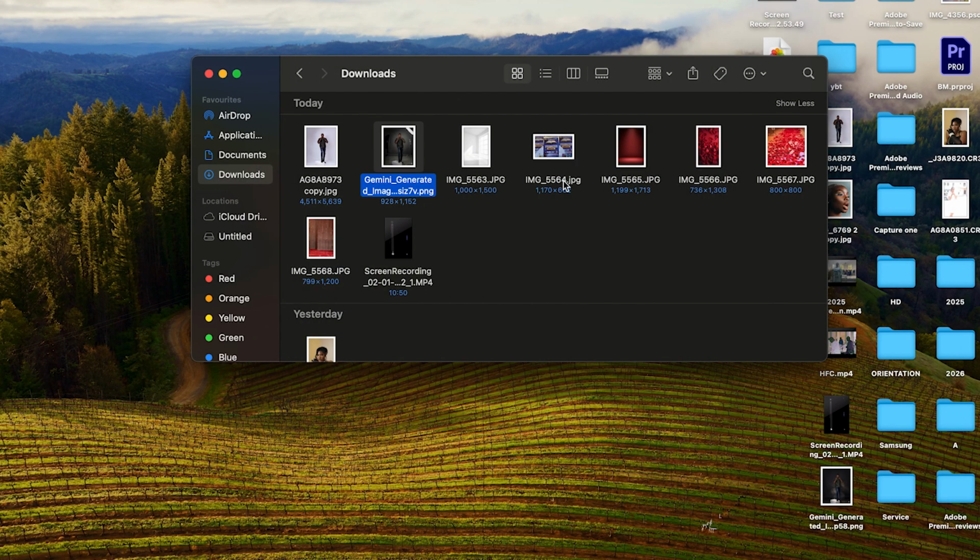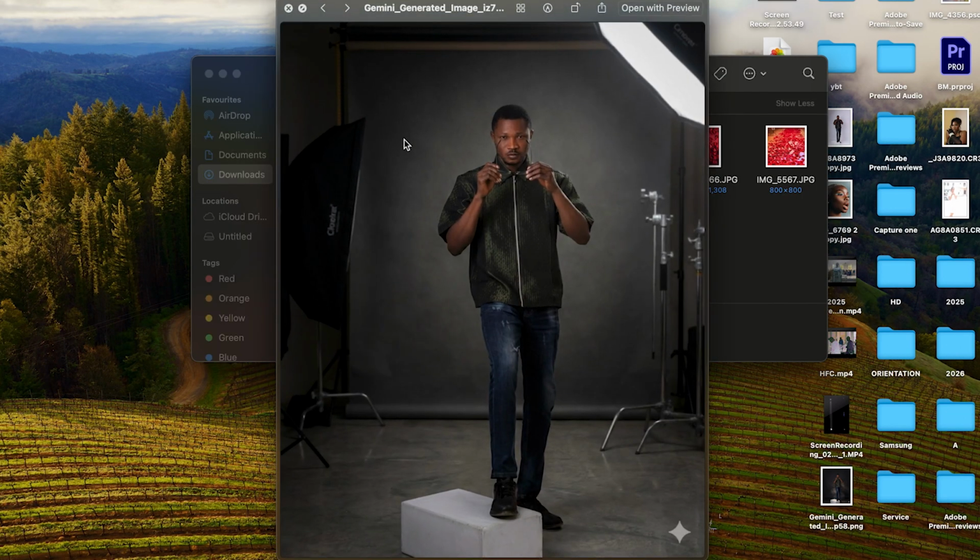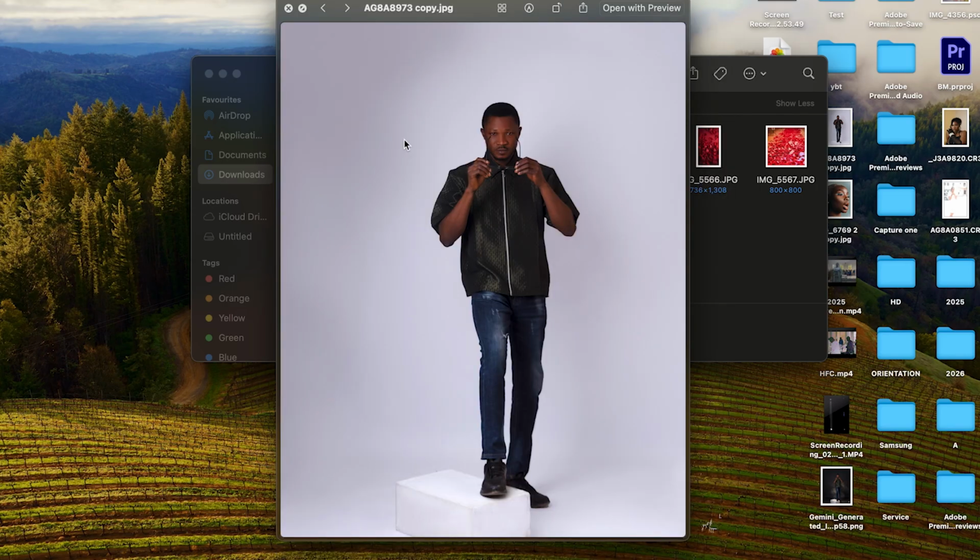So let me show you the before and after. Let me select both images. Okay, this is the image. This is the original image. You understand? This is the original image.